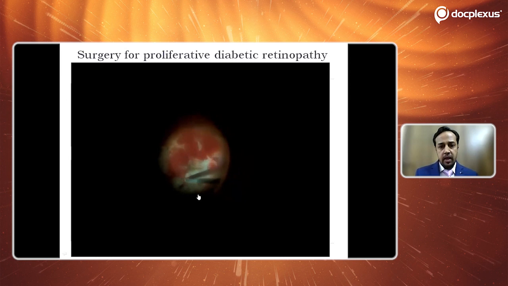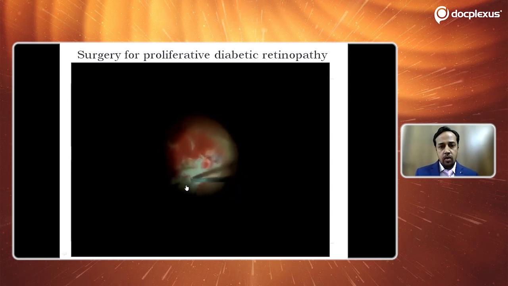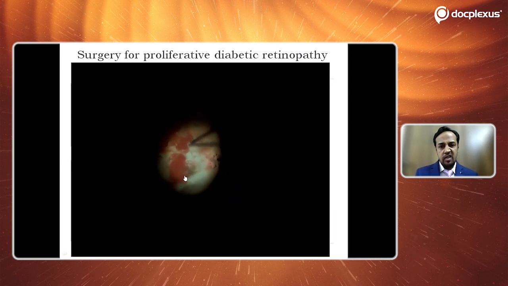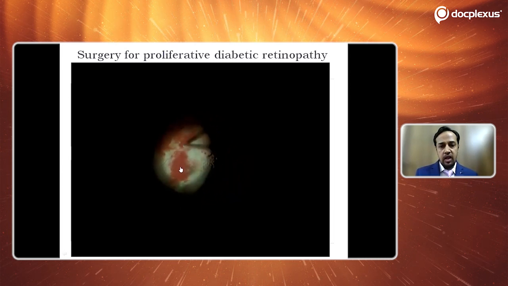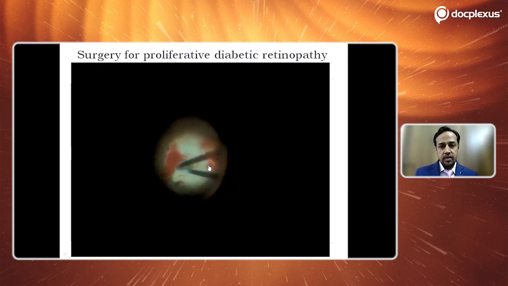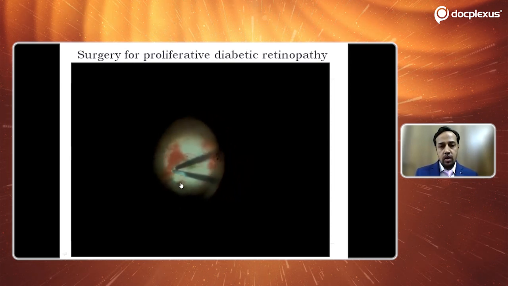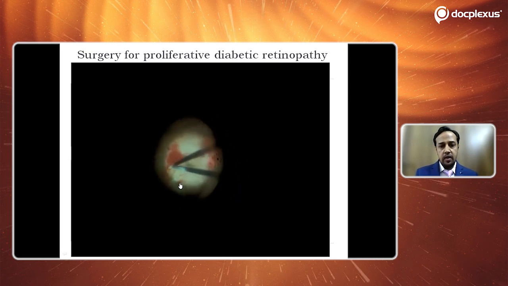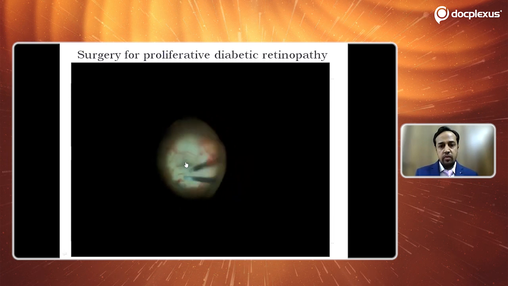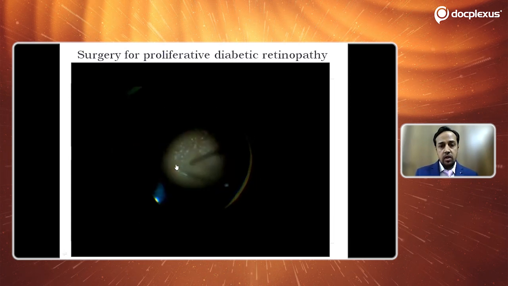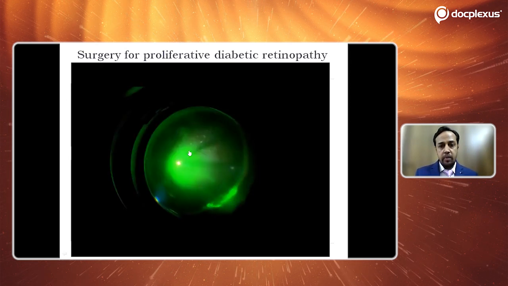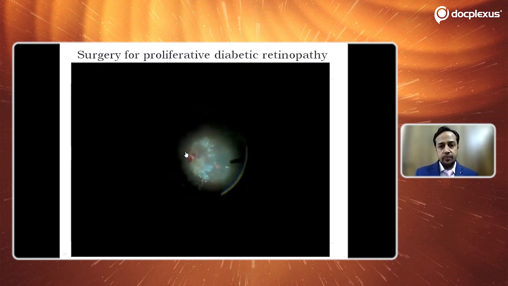Now, with a silicone-tipped cannula, we remove all the pre-retinal bleed from the surface of the macula. We are seeing that here the macula is gradually being cleared up. This is the optic disc here. And once the pre-retinal bleed is cleared up, now here the fovea is visible. The fovea is healthy in this patient. Here we are doing laser treatment. Here we are completing pan-retinal photocoagulation.